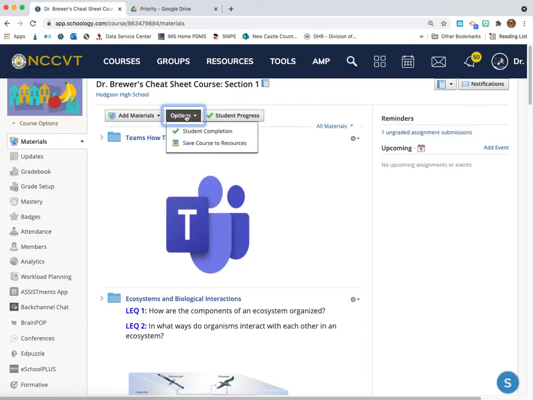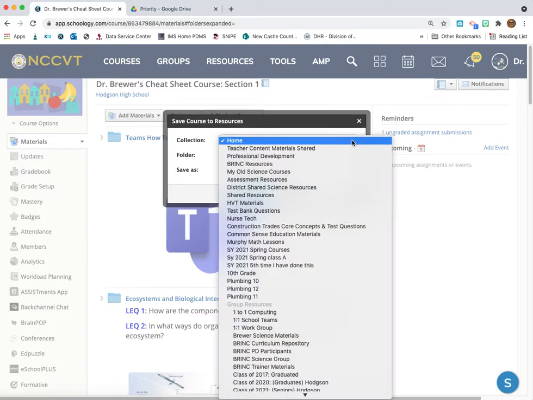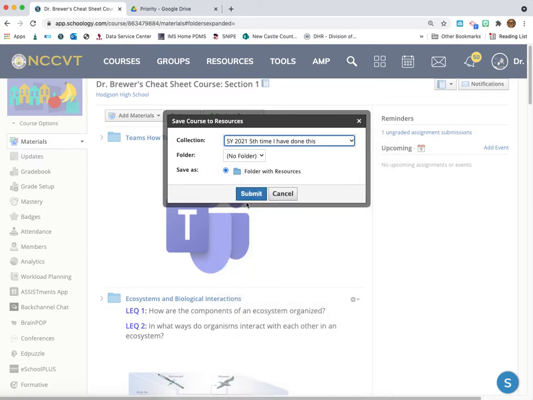So we go here into the options section. It says Save Courses. Click on Save Courses. And then it automatically defaults to Home. But you click on this little chevron and you can look down here and you find the school year 2021, fifth time I've done this. You can click on that, and it automatically defaults to make a folder inside that collection, which is where you want to do it.